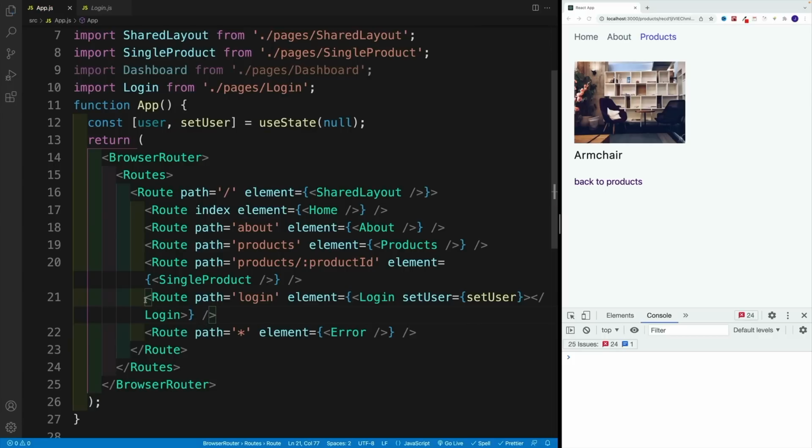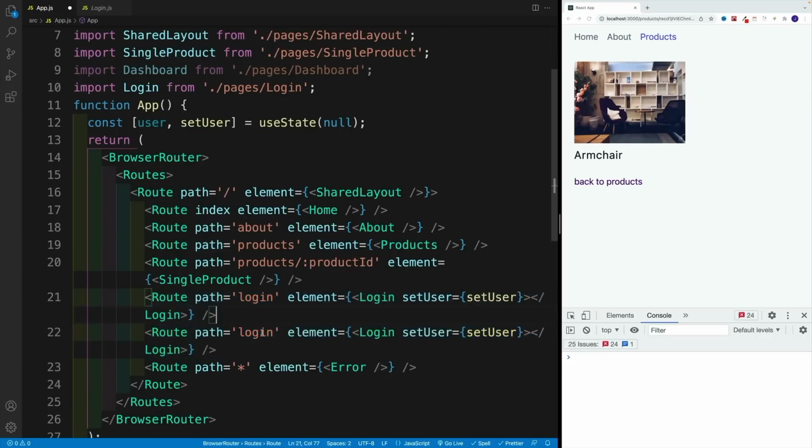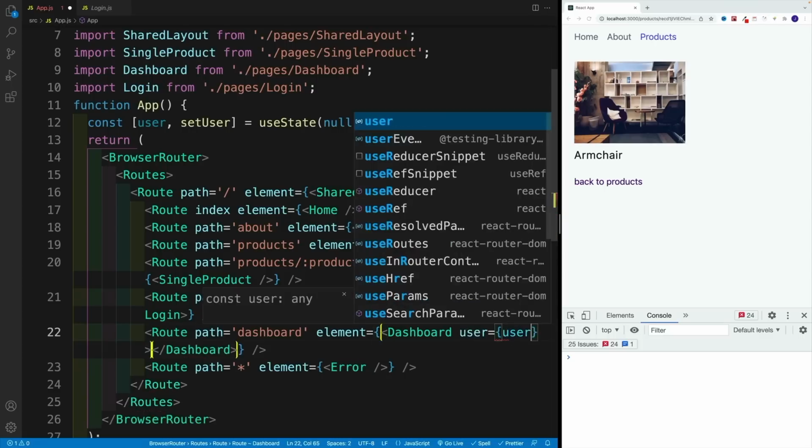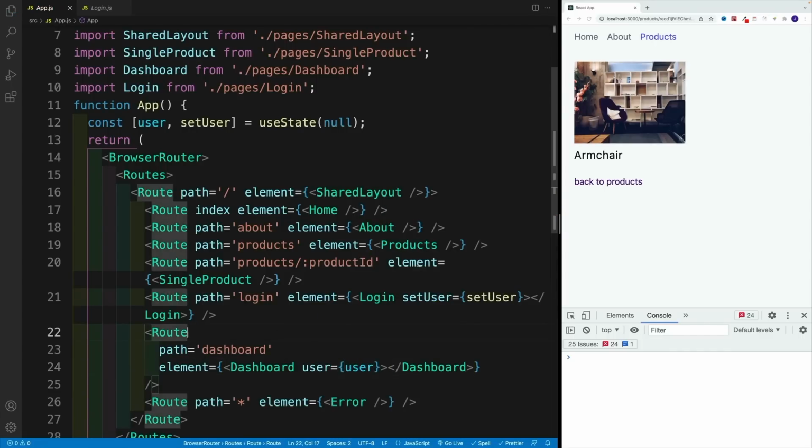So let's save this. Then we'll copy and paste. This is going to be dashboard. Then the component will be dashboard as well. And instead of setUser, we'll go with user. So user is equal to user. Let's save this.